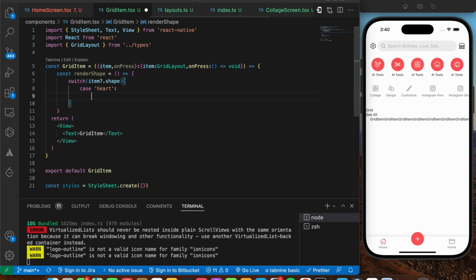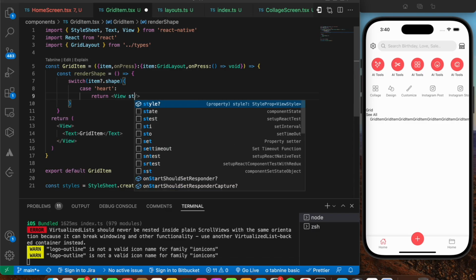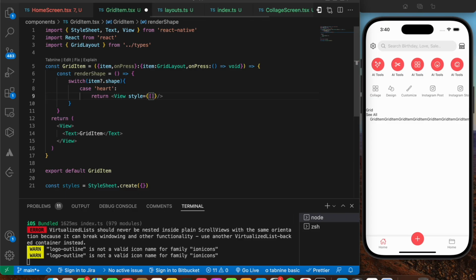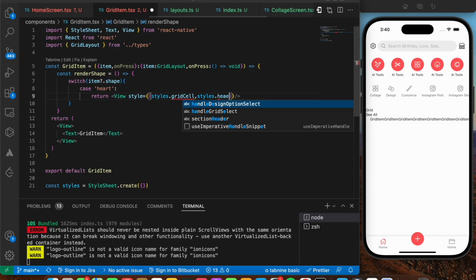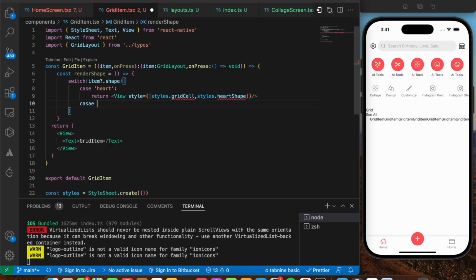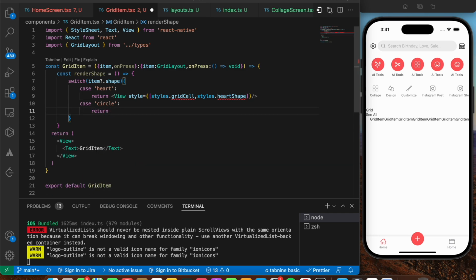include that, and here we're going to say return a view that is self-enclosing. So the style is going to be equals to an array of styles, so it's going to be equals to styles dot grid cell, and it's going to have styles dot heart shape. Okay, so after heart we're going to have the next case, that is going to be case circle. So I'm going to say case circle. This in turn is going to say return again a self-enclosing view.